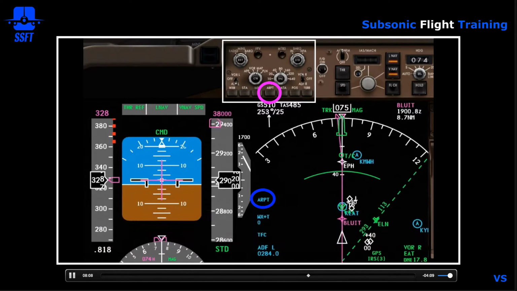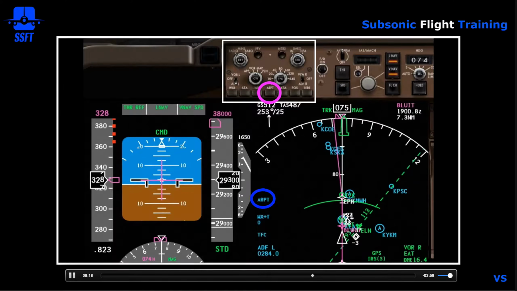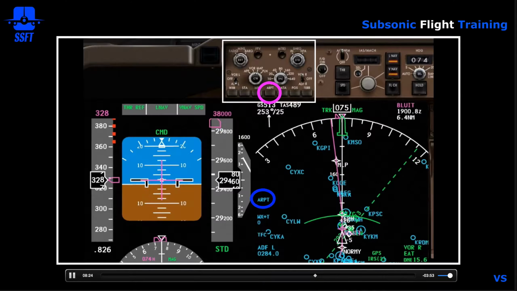on up. The airport switch will show the airports in the database. Typically, these are airports that are optionable. The airline will choose which airports they want. For most airlines, it'll be a hard surface runway with greater than 6,000 feet in length.